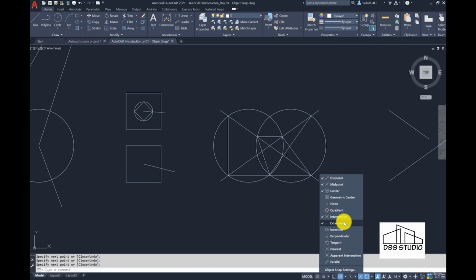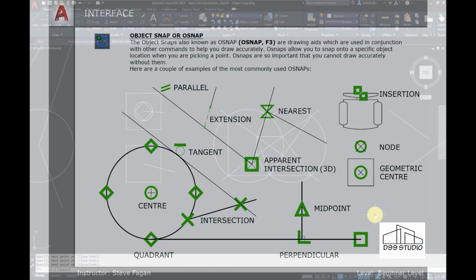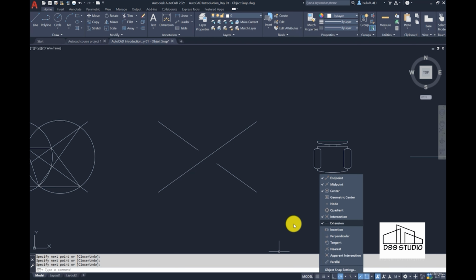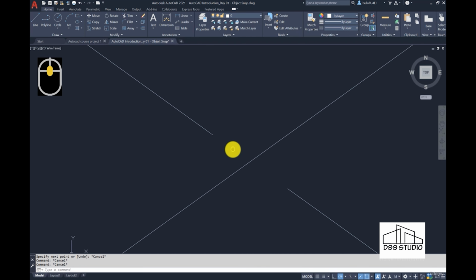And next is the extension. For this, we'll pan over to the right hand side. And in this scenario, we have one solid line and one broken line. What we want to do is extend this shorter line to meet the longer line. So we have extension turned on. What we'll do is we'll zoom in to make it clearer.